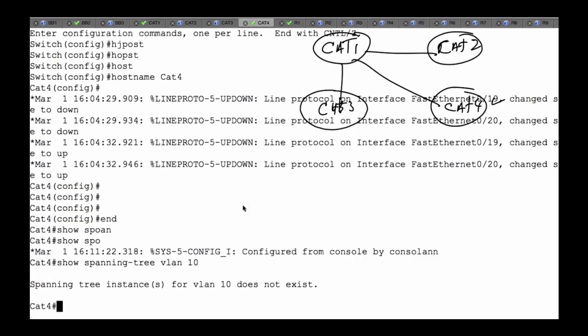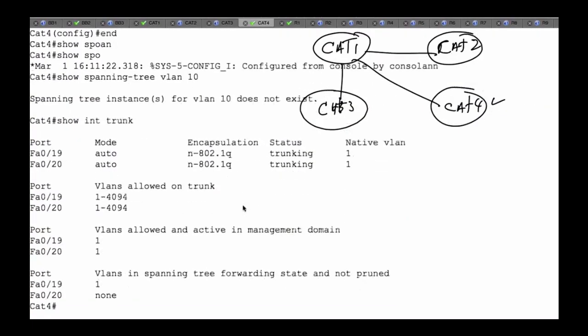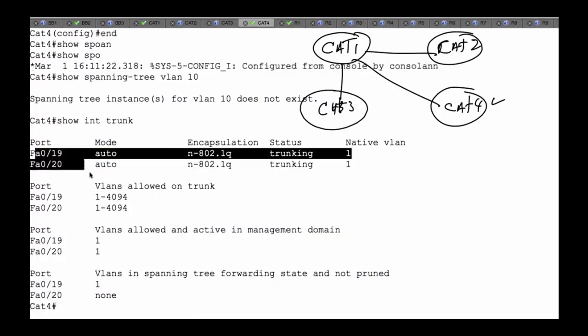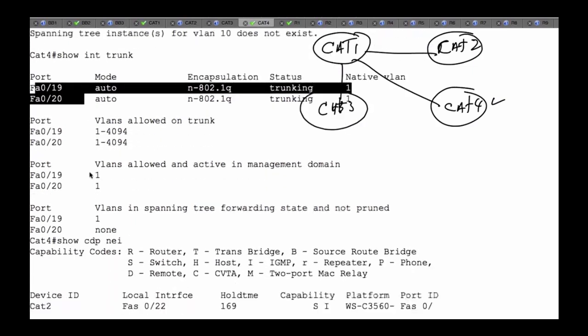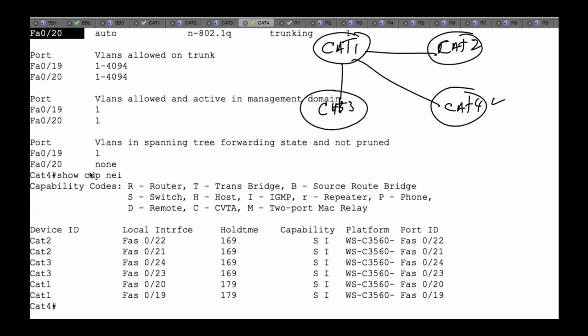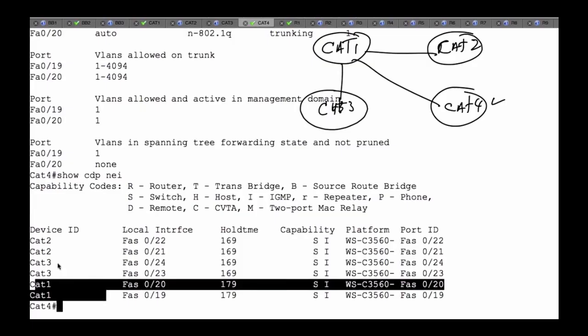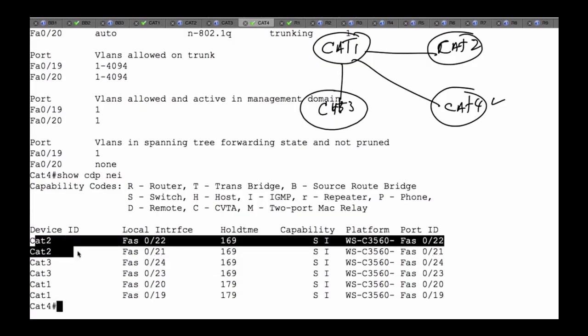Now, notice we don't have a VLAN instance. But do we have a trunk? Show interface trunk. Yes, we do. We have a trunk. Where does that trunk go? Where do 19 and 20 go? Show CDP neighbors. Well, we've got connection to 1. Here we have connection to 3. Here we have connection to 2.